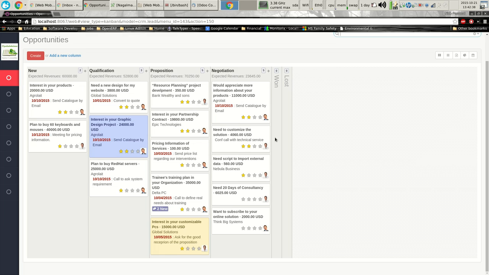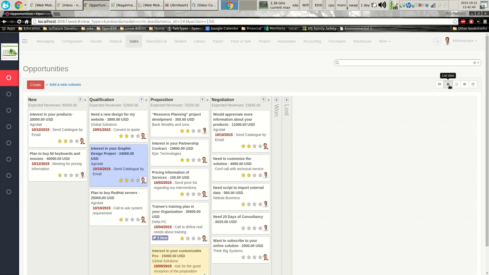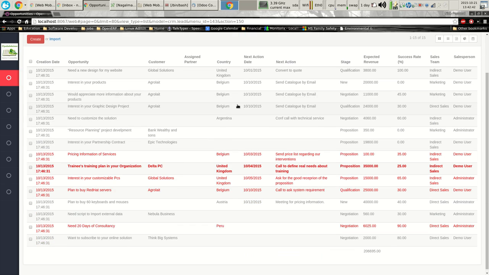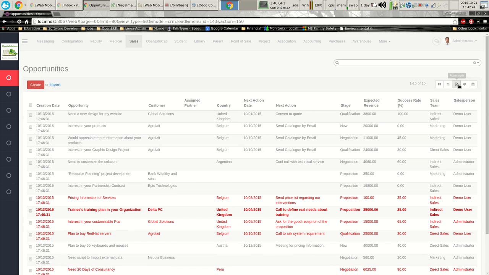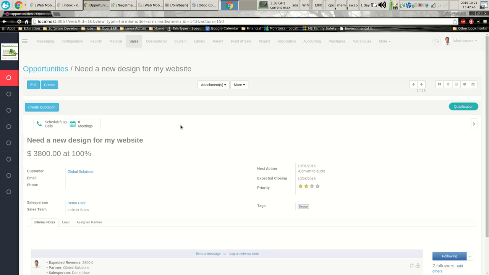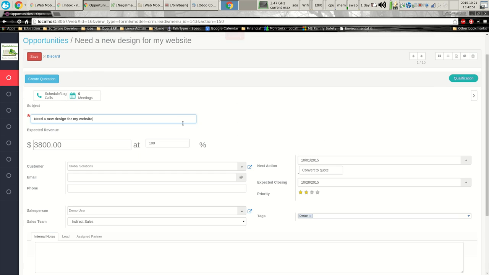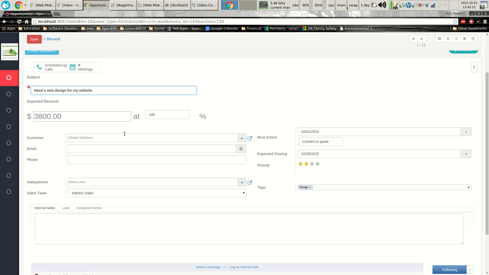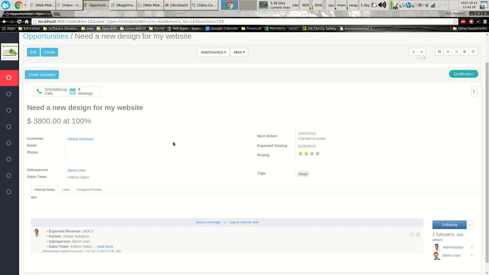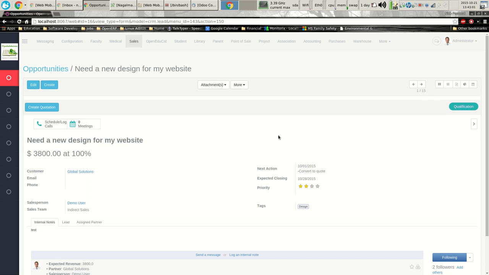So here's the Kanban view. And here's the List view of the opportunities. And here is the Form view. And I'm going to go ahead and click on Edit so you can see what editing the form view looks like. And you'll see that you can edit, and I'll add a test in here, and save it through the user interface as well.